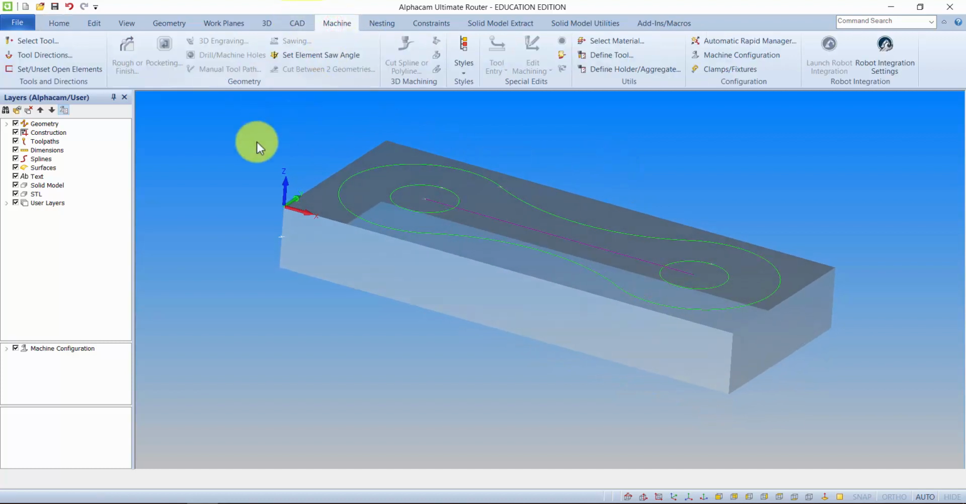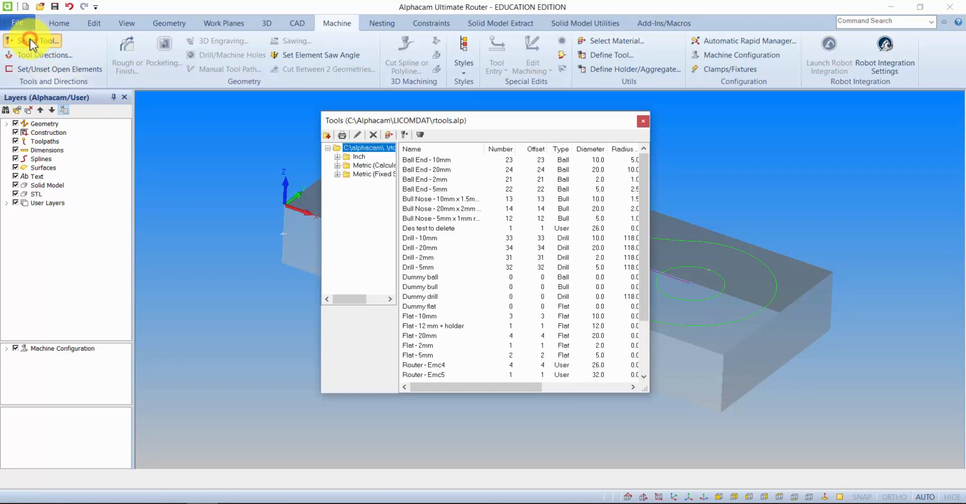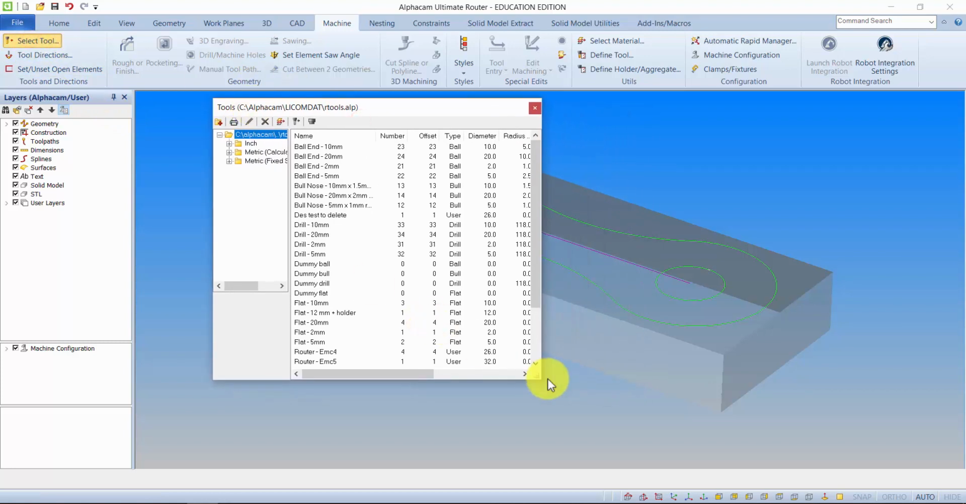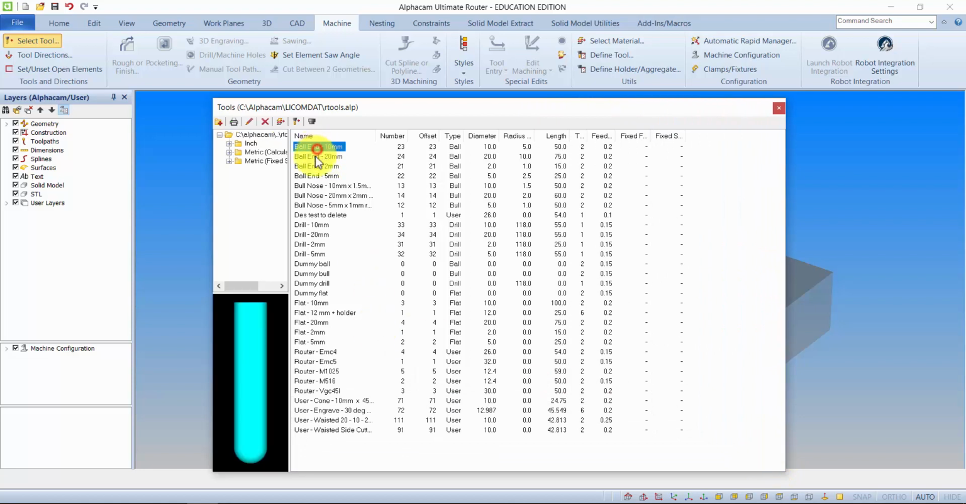Let's go to Machine, and what I want to do is apply a cutter to tell it to run along this green line. So first of all, before I can do too much, I have to go and select a tool. So if you go to Select Tool, this is the current library of tools that's loaded into my version of Alphacam. And if you click the various tools there, you can see a preview of them appears to the left.